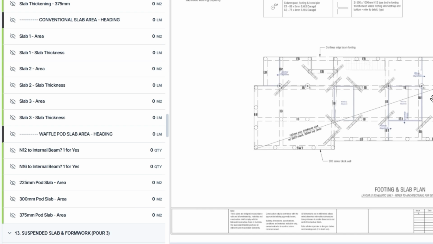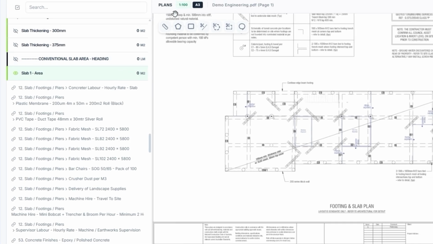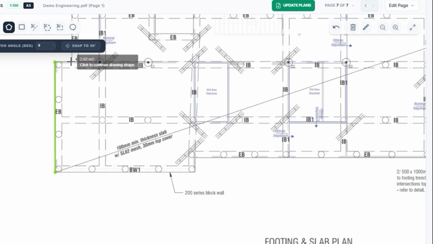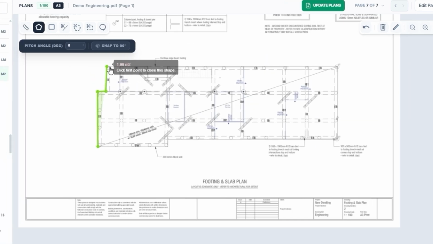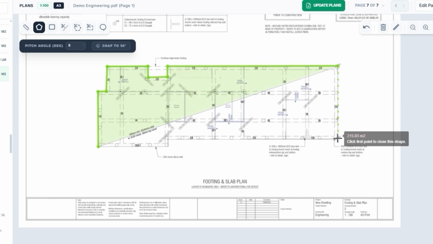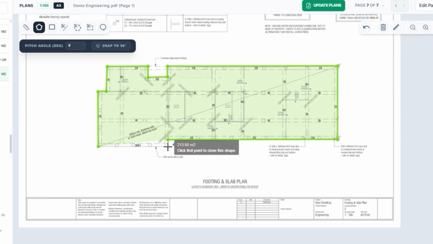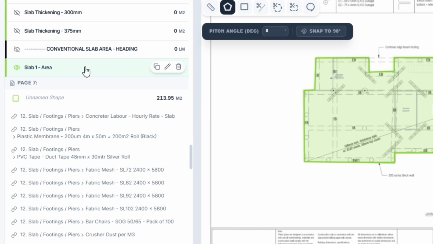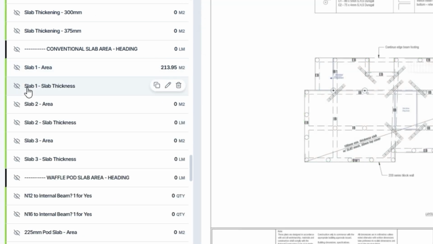For this one, it's a conventional slab, so I'm going to add in the area and just quickly throw this around the outside. And once again, it's going to calculate everything that's needed inside that area. It's going to calculate all the mesh, your concrete pumpage, and the labor straight away.